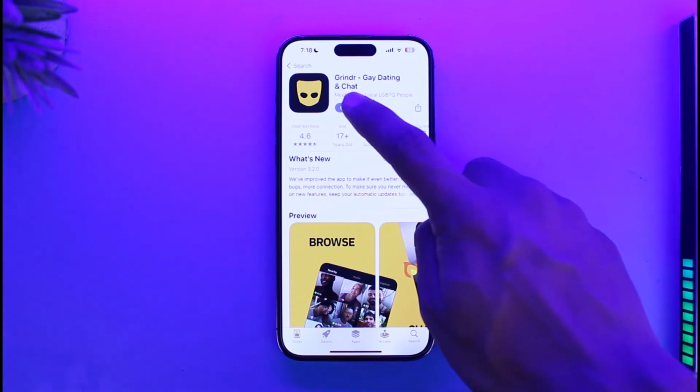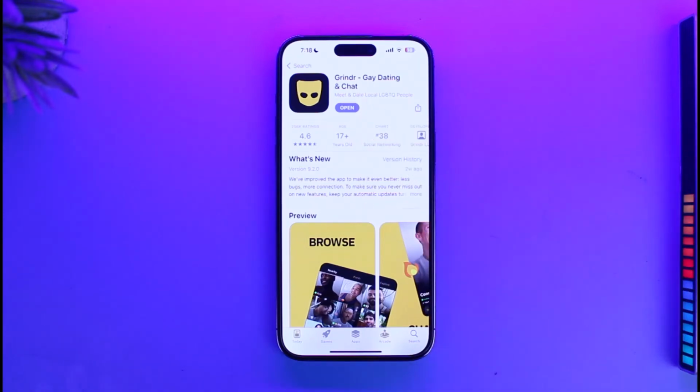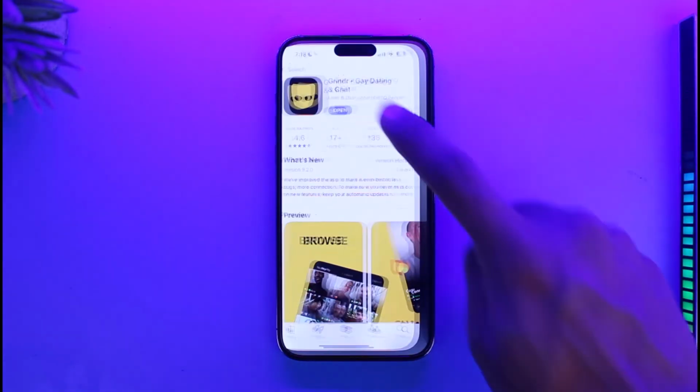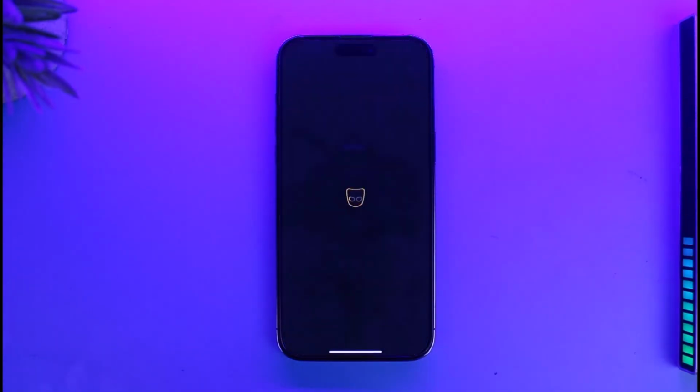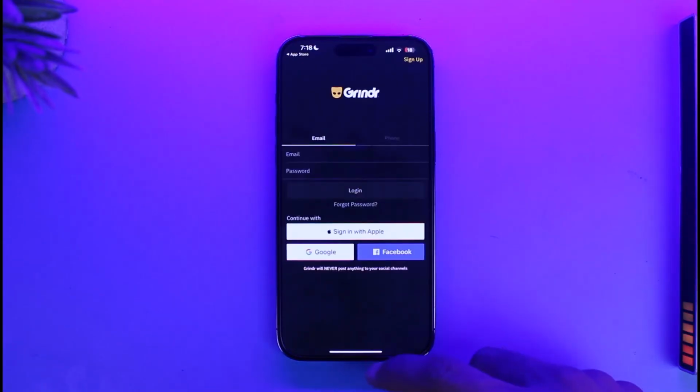After that, what you can try to do is make sure if the Grindr app has an update. If it does, then make sure to update it to the latest version. Now, once you've done that, go ahead and open the Grindr application and try to log into your account, and you should definitely be able to log in. Hopefully, one of these solutions may have helped solve your problem.